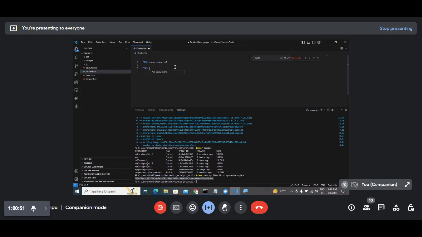So COPY space dot. Why? Because the Dockerfile is within the folder. Dot space, and the destination is this folder. Okay, so this is the destination folder. So I'm shifting all these project files from this folder to the /var/www/html folder.